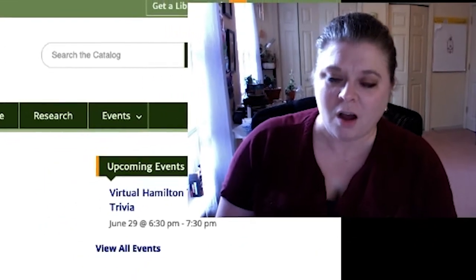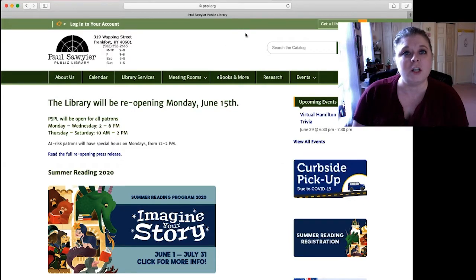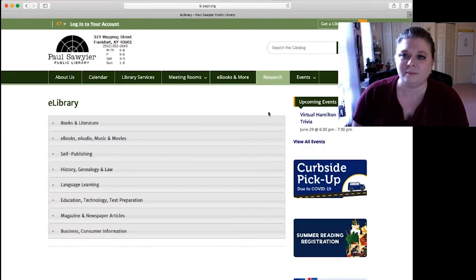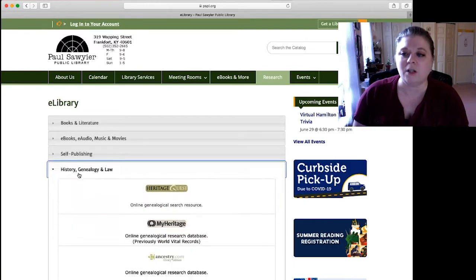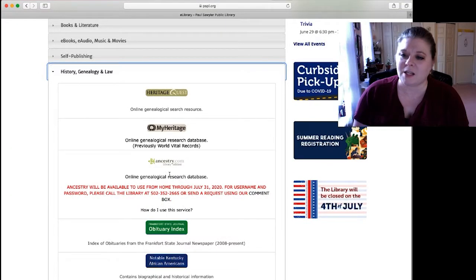and use it. So first off, to access Ancestry.com Library Edition, you're going to need to go to our website, which as you can see is pspl.org. Our Ancestry.com access is underneath Research, and you're going to click on that. And then where it says History, Genealogy, and Law, you click on that. And if you scroll down a little bit, you can see Ancestry.com Library Edition, Online Genealogical Research Database.